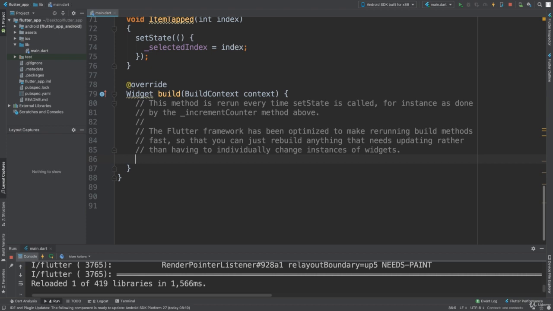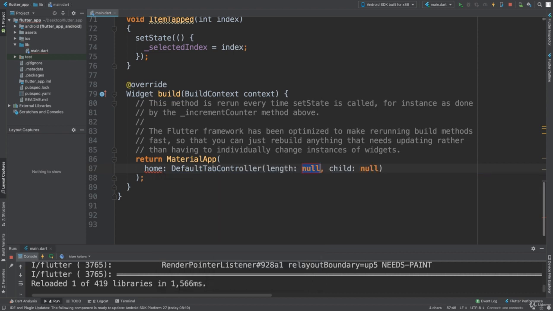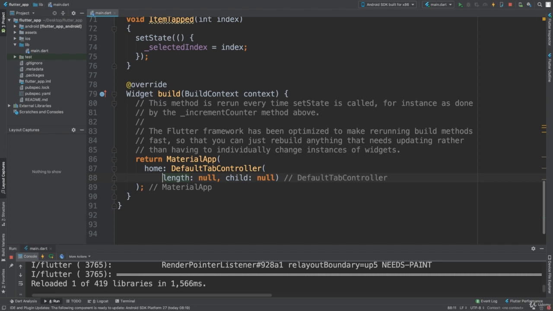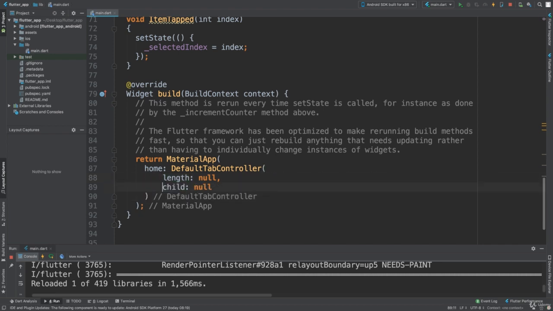So we want to create something else in here. We want to say return material app. Inside of here, I need a semicolon. Yeah, now that it disappeared. We're going to say home colon default tab controller, and I'll deal with these in a second. So the length is going to be 3. You can change this accordingly depending on how many items you have.